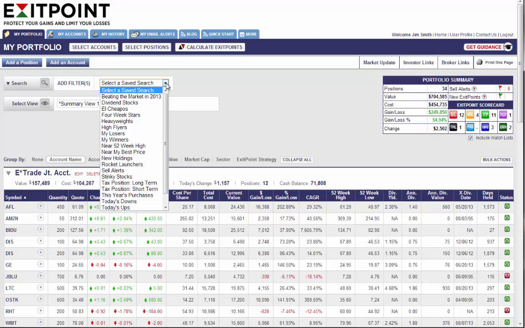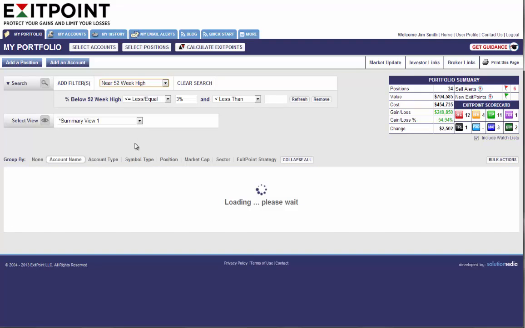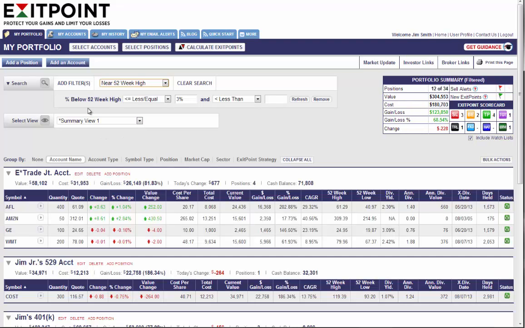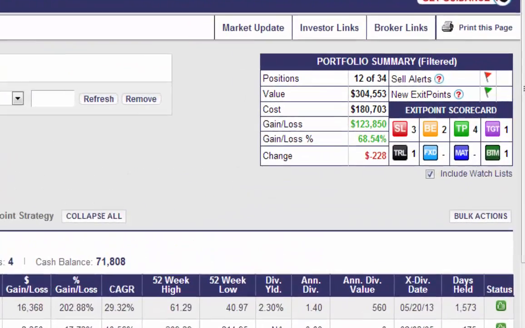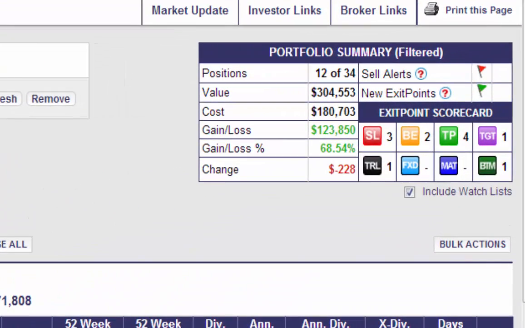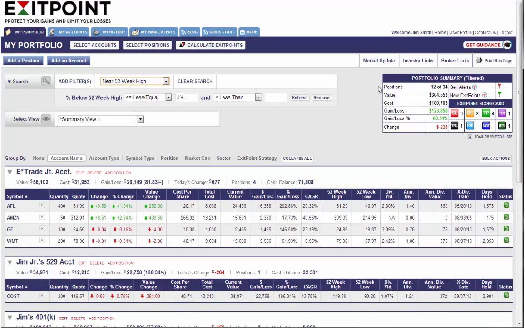And for starters, let's try the search near 52-week high. And you can see the parameters for that search are displayed right below. So in this particular search, the parameter is that a position, a stock, ETF, or whatever, is within 3% of its 52-week high. Now, you'll notice in the portfolio summary, it has filtered down to only those stocks that meet that criteria, 12 out of 34, and it says portfolio summary filtered to reflect that.